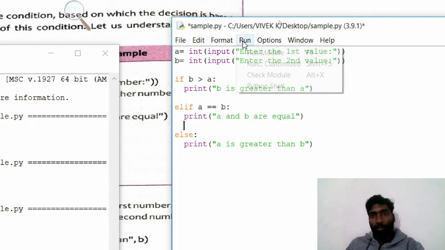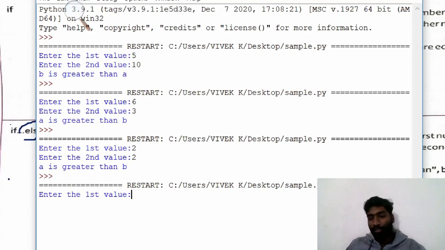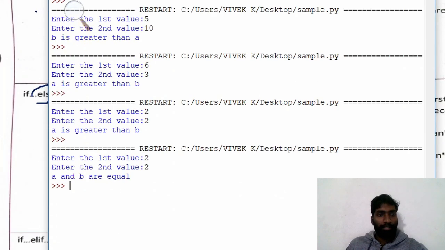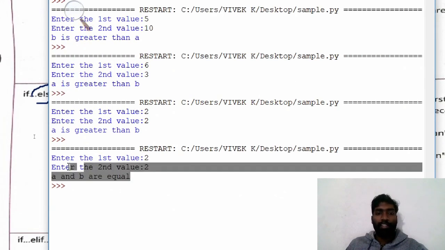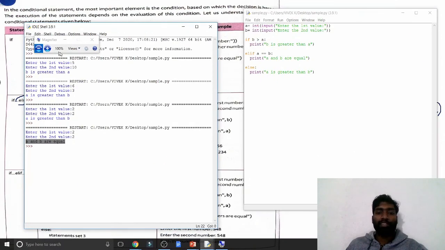Now run mode. Yes, saved. 2, 2. Now see, A and B are equal. Okay, my dear students, the remaining program with the else if statement we can see in the next class. Thank you. Thanks for watching.